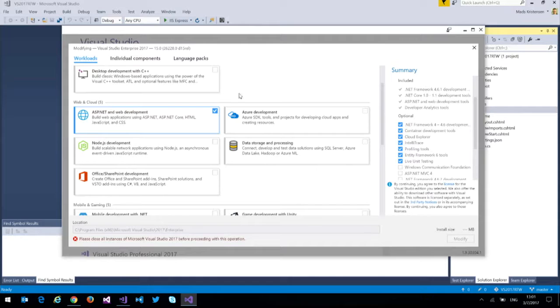And today we're going to be looking at modern web development in VS 2017 and some of the new things that we've done to make it even better. So let's just jump right into it.